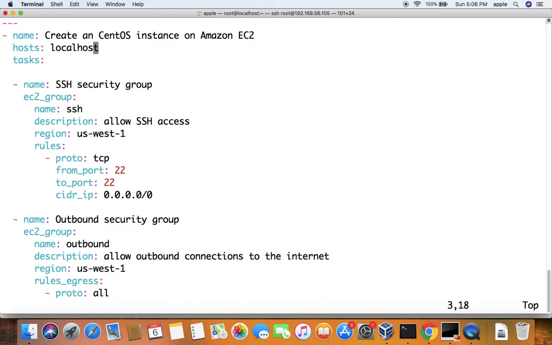Okay, let's go one by one. First, this is the name of my playbook. This is where this particular playbook is going to be operating from. Obviously we are going to run this from my localhost. Next, I'm going to create two security groups. Security groups are like firewalls for EC2 instances, allowing and disallowing network traffic inward and outward. So in AWS terms we call it inbound and outbound.